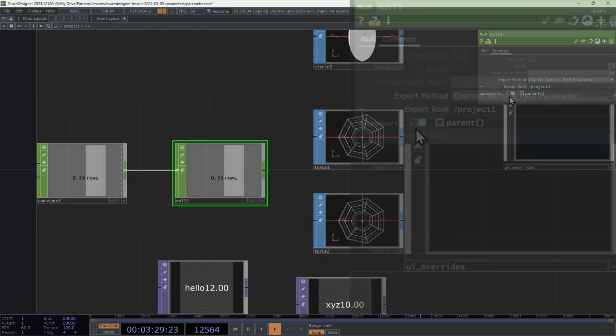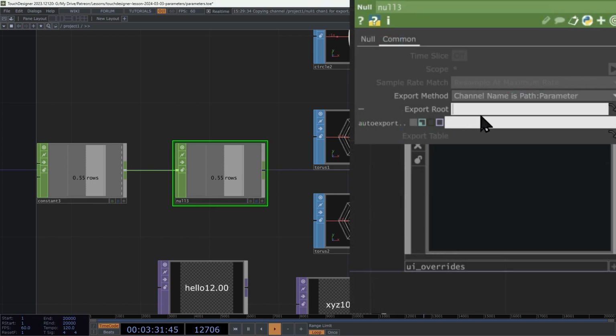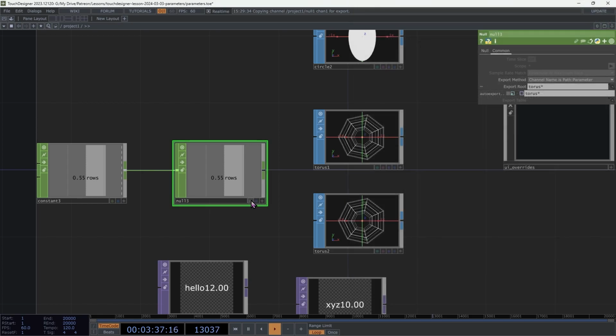But we could also use a pattern here where we could say Taurus star, and then if we turn on that, it's going to push to any operator that matches that. And you can use this with more than one channel. You can use this to push a parameter to a bunch of different operators, or a bunch of parameters to one operator, and so on. So this is a great way to take a value from one central location and send it out to a bunch of other places.